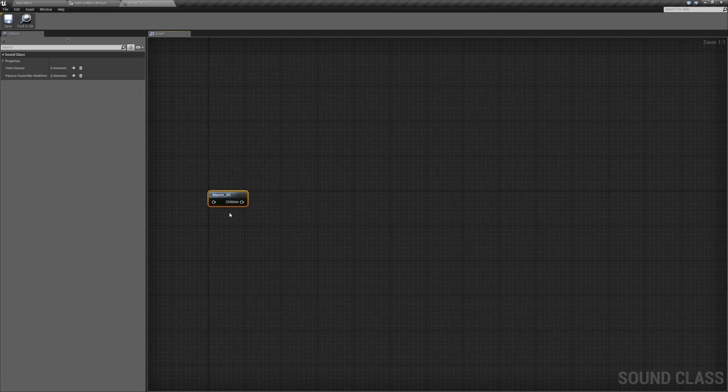So this master sound class here is going to dictate the master volume for everything that is a child of it, but it's not going to affect the individual volumes of the children. So we'll get to that in a second.